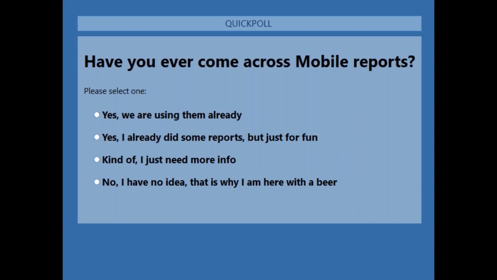So have you ever come across mobile reports before? So yes, you are using it already, or you already did some report, but just for fun, or you tried and just need more information, or you have no idea and you are still sipping your beer. So I can see it's kind of like, yeah, most of you have seen it.